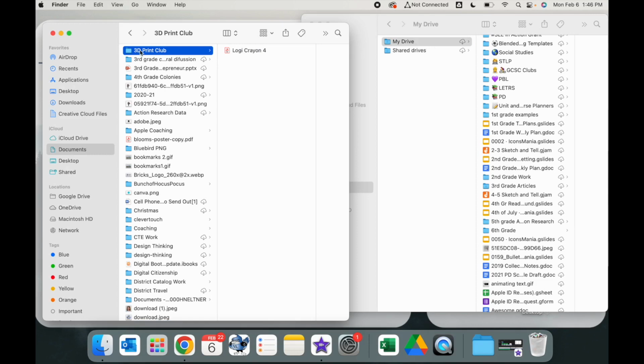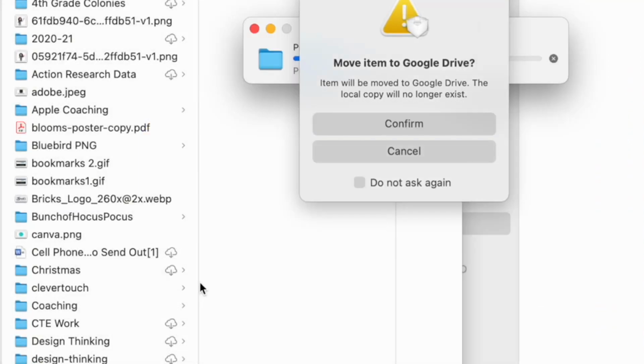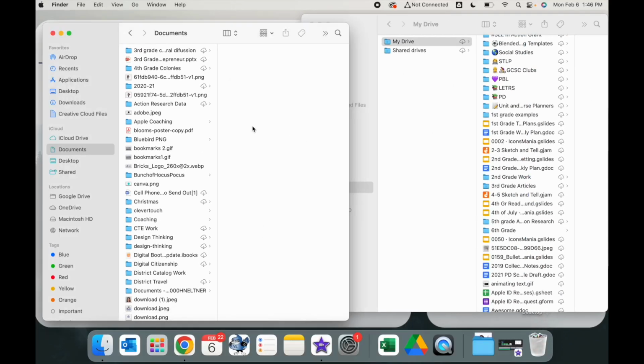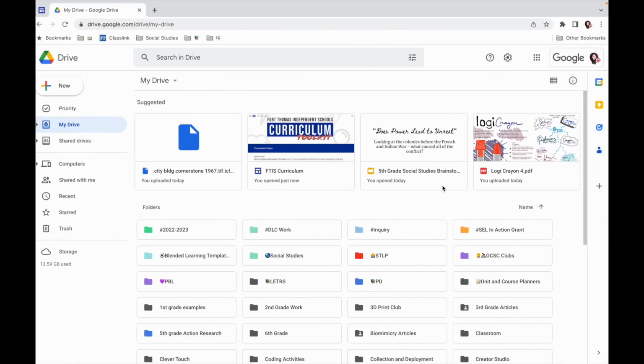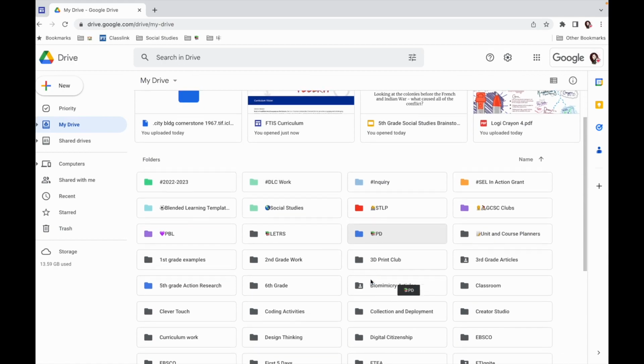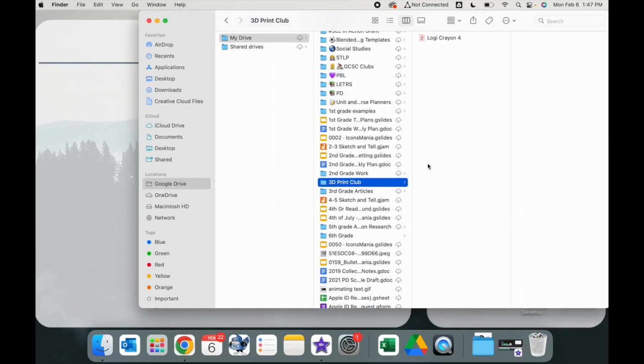Once that starts loading, you'll get prompted to say that it's actually moving the file. So it's removing the file from your hard drive and putting it into your Google Drive, so it's only accessed through your Google Drive from now on. You can check to make sure that it ended up in your Google Drive by swiping over to a browser window and opening it there.